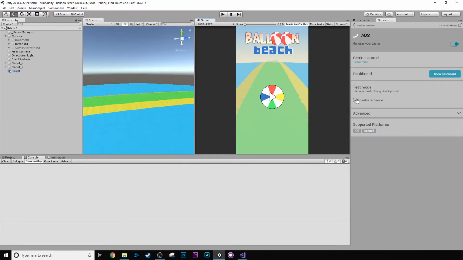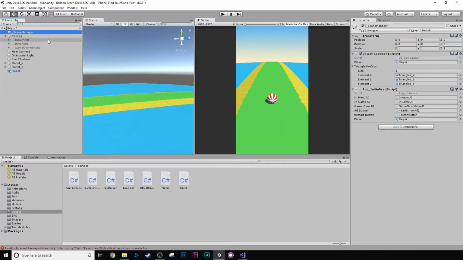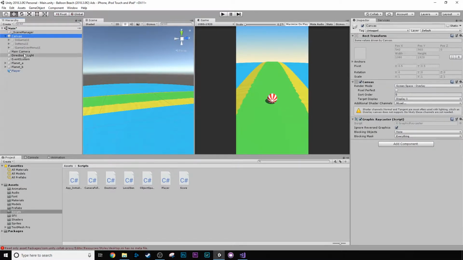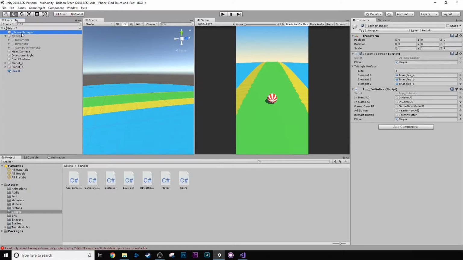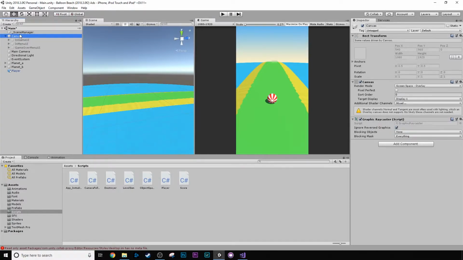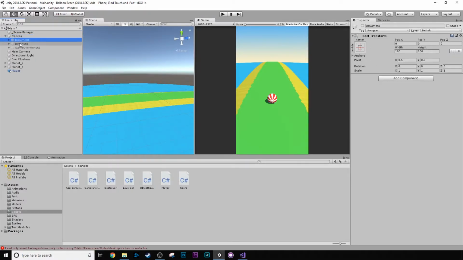So how this project is set up is I've got a scene manager script and I've got my canvas, which is all my menus. And if we go over to the canvas, we'll see we've got 3 different menus. Inside the menus are a bunch of different buttons and things like that, and they're all turned off as you can see. So in-game UI, if I turn that on, this is what the game will look like when we're actually playing the game. So you've got your score up here and you have your pause button.